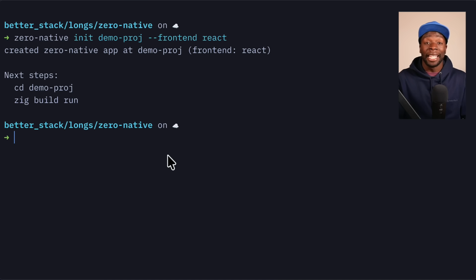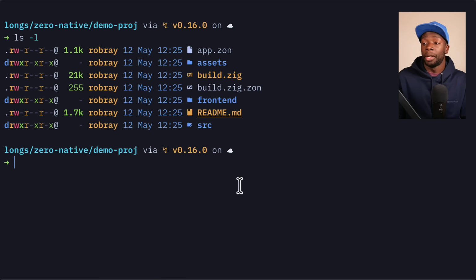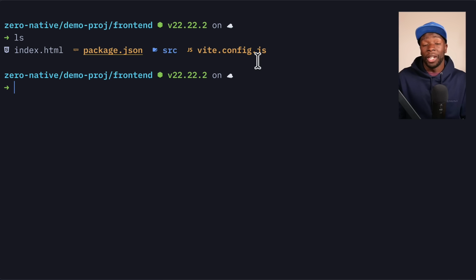So if I hit enter, Zero Native will add a few directories. If we cd into the demo project, we can see we have the app.zon, Zig object notation file, which I'll go through later. We've got assets for things like icons and other static assets, the build.zig file, which is for the Zig build graph, the JS bridge, and the web engine, and the frontend directory, which contains our frontend code. In fact, if we go into that, we can see it contains some files that we're used to seeing if we're a JavaScript developer.